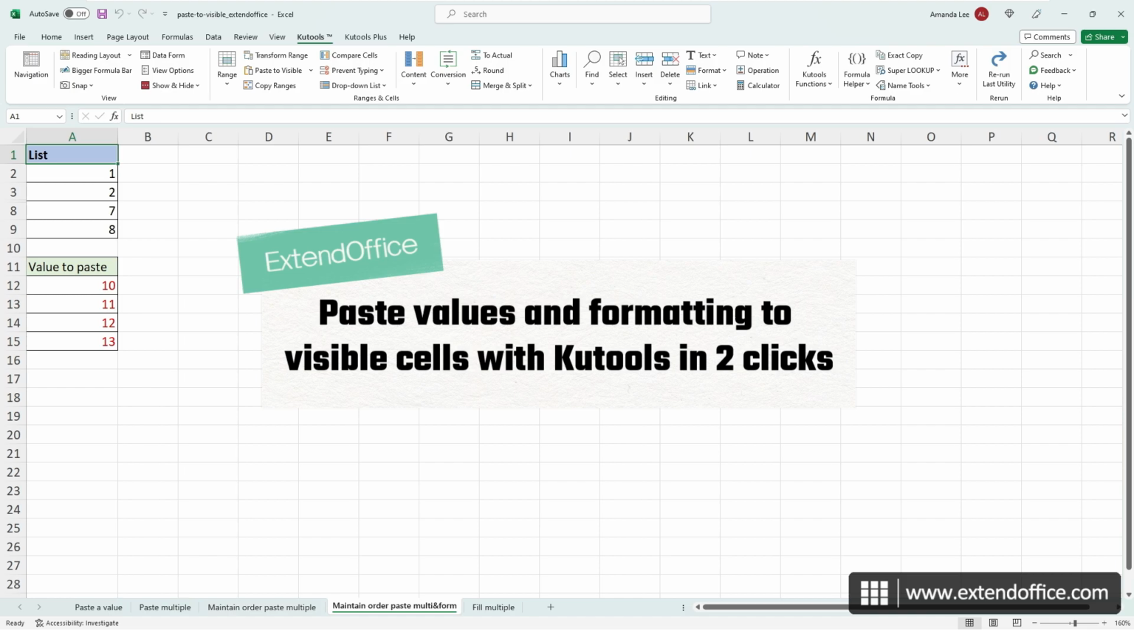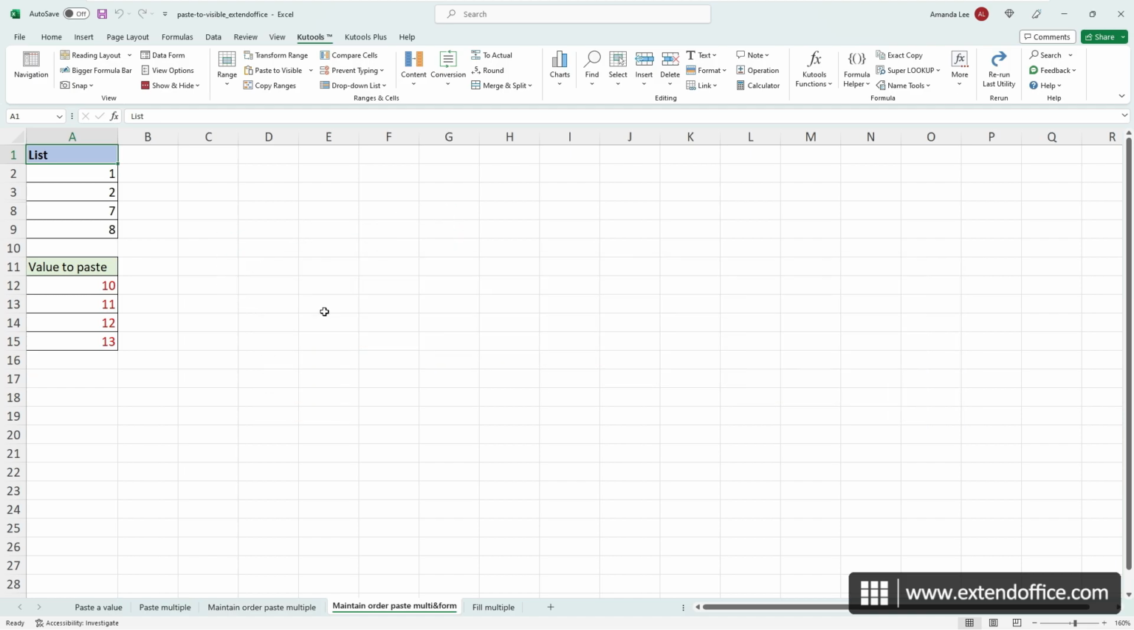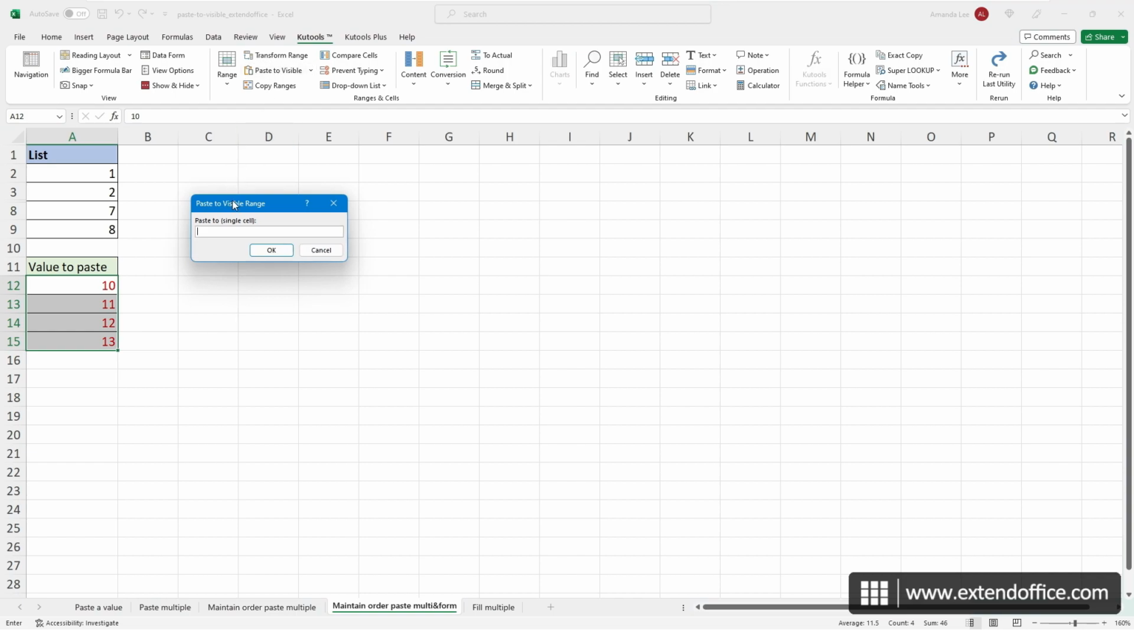In this section, I'll demonstrate how to paste both values and formatting to visible cells only, bypassing filtered out or hidden cells. Here I have a list where the rows containing numbers from 3 to 6 are hidden. To paste values from cells A12 through A15 along with formatting to the visible cells in the range A2 through A9 only, first, select the cells containing values to be copied. Then, navigate to the Kutools tab and select Paste to Visible. A dialog box will appear. Select the top cell, where you will paste the values to, and click OK.